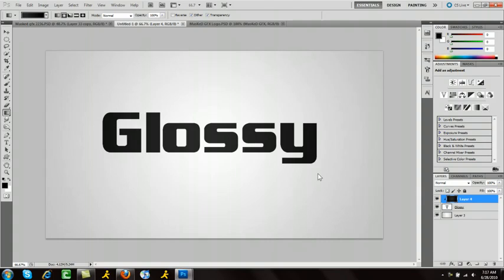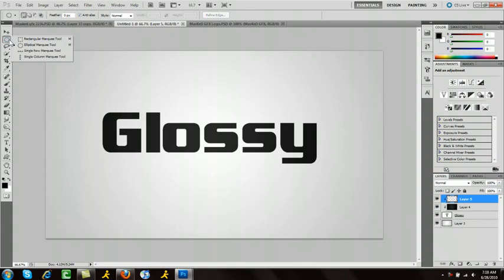And now we're going to go ahead and create that glass effect. So in order to do this, again, we're going to create another new layer. We're going to create another clipping mask to this. And the reason we're creating a clipping mask to this one is that we're going to basically fill in a part of the text with white, and the clipping mask allows it to just stay within the text.